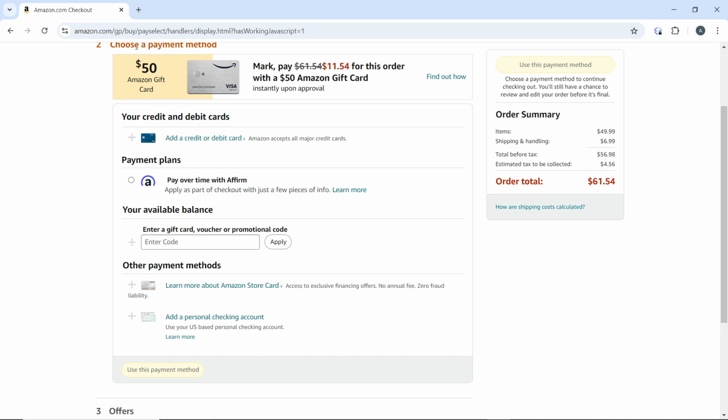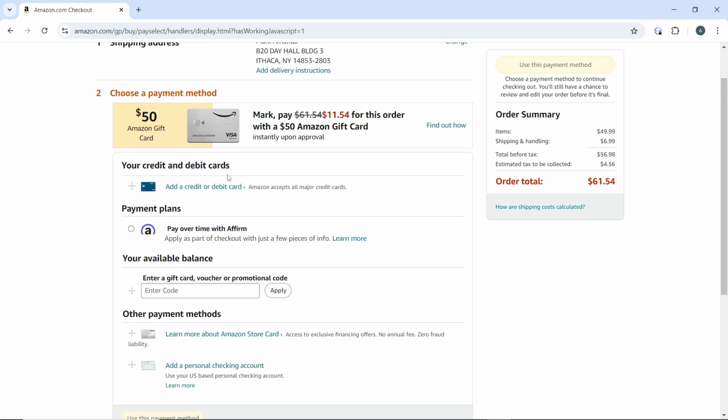Okay, so while you're checking out, I've entered that shipping address, and this is the second method, which is to choose a payment method. Over here, you're going to see a section for gift cards. Here, that's your available balance. You have your credit and debit card and payment plan, and then you have your available balance over here. So it's enter a gift card, voucher, or promotion code on the page.